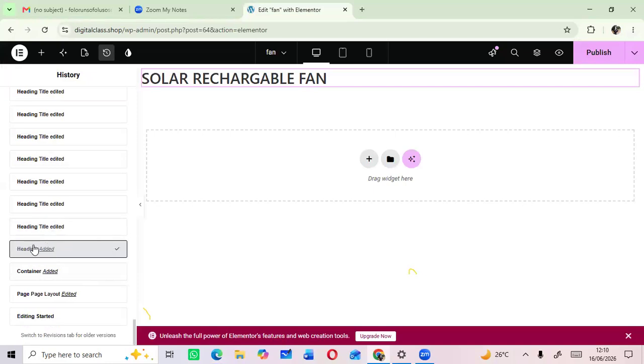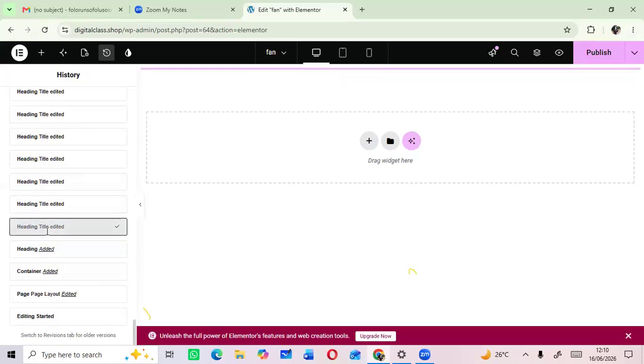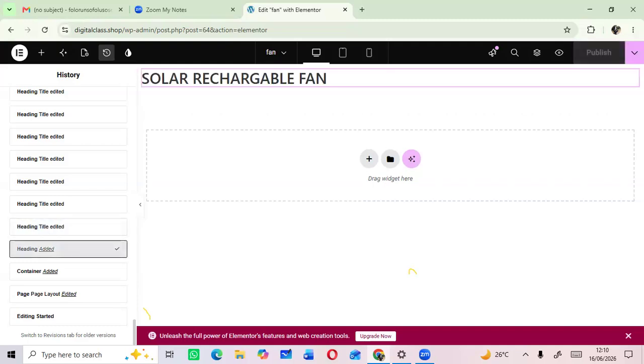Are you getting? So I will click it. After clicking it, that's why it now brought me here, because that's where I started heading title, because I put title. Can you see? Heading added. It brought me back here.